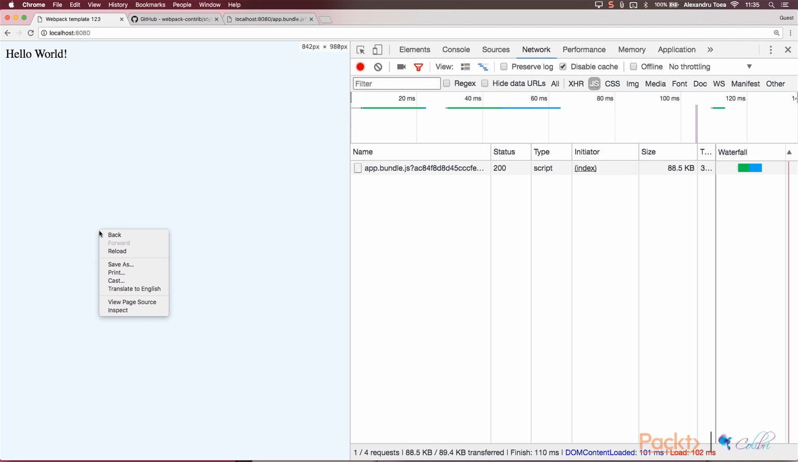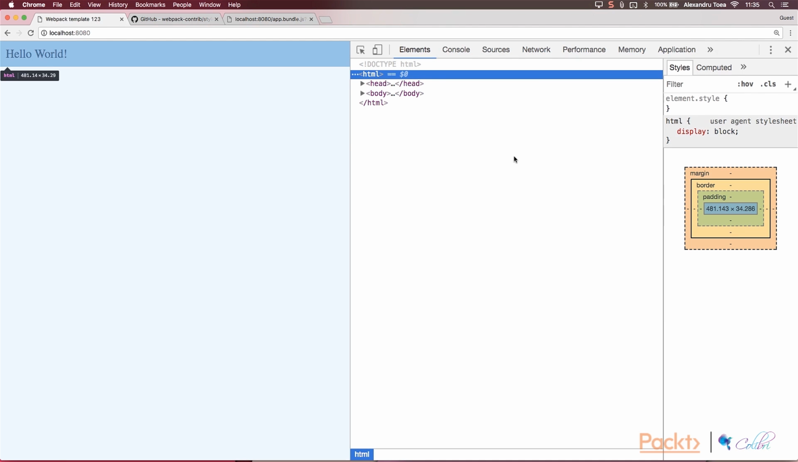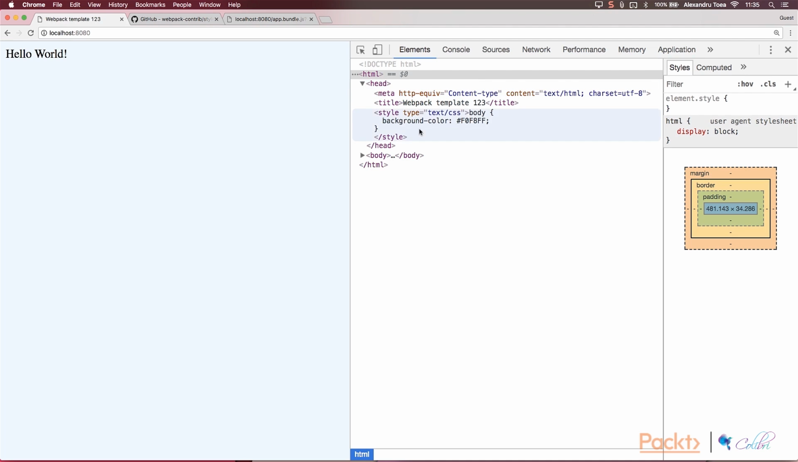So let me just zoom a bit on the page. And if we inspect this, if we go into the head of the document, you will see our CSS will be included automatically as a style script.